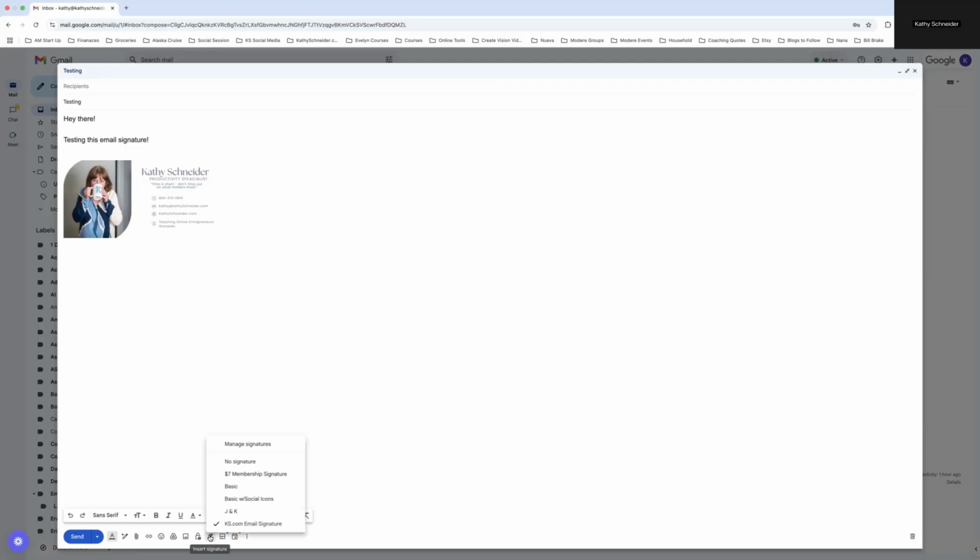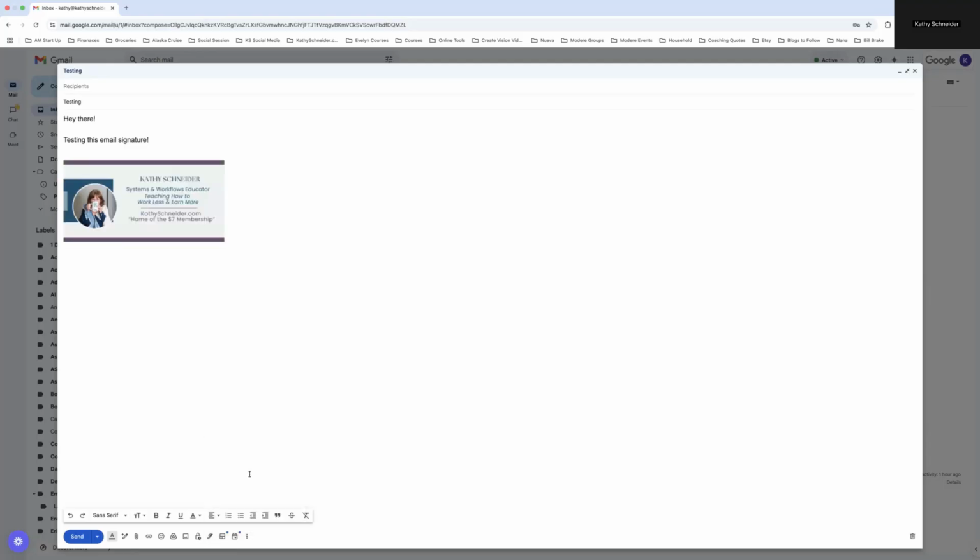There's that one. So as you can see, I can switch up the email signature really, really easily, and that makes it really nice. So that's how you actually open that. You click again on the little pin, and then you select which one you want.